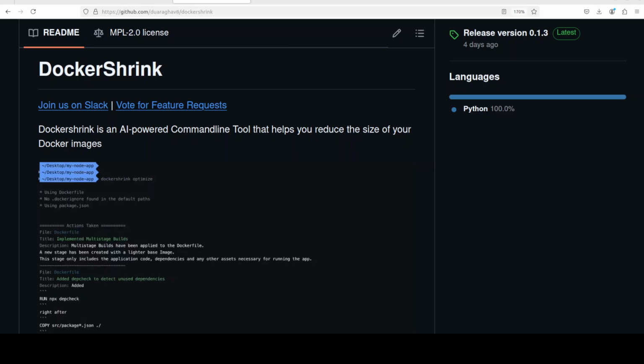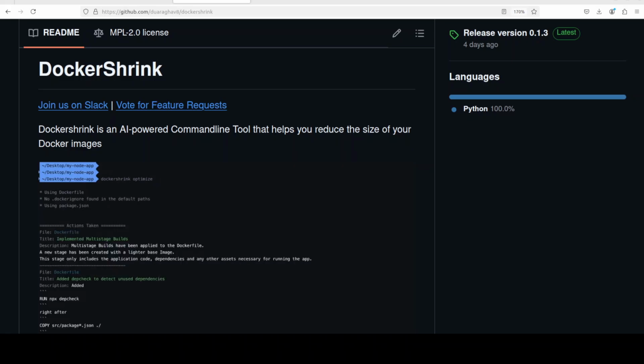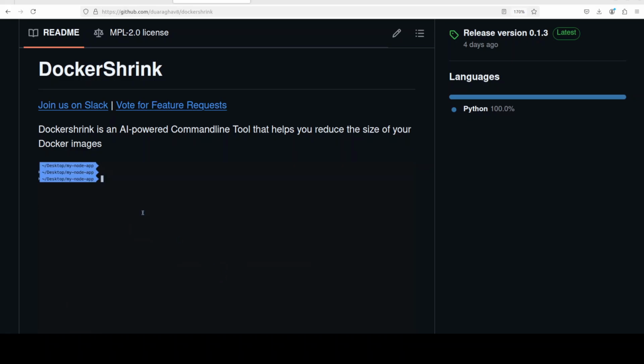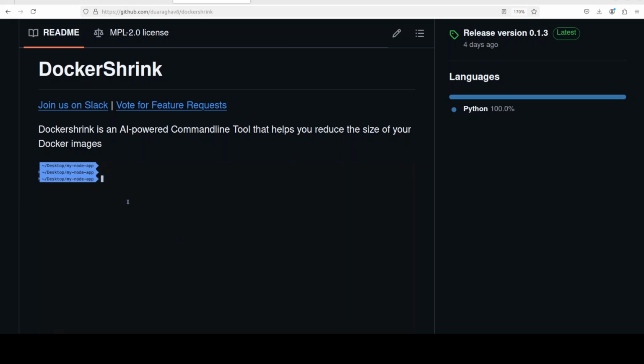So this tool is focused on removing unnecessary things from the final Docker image created. What it does is it uses multi-stage builds to add a final stage, it uses a light base image in the final stage, and it removes unwanted dependencies and files from the final stage only. So you can continue to do whatever you want in the previous stages, but the final image produced by this Docker shrink has a much smaller size.